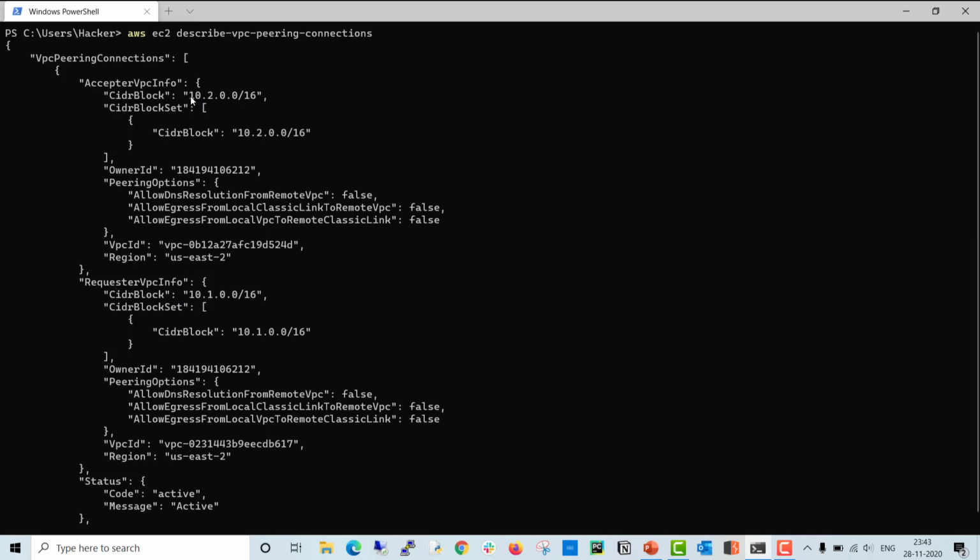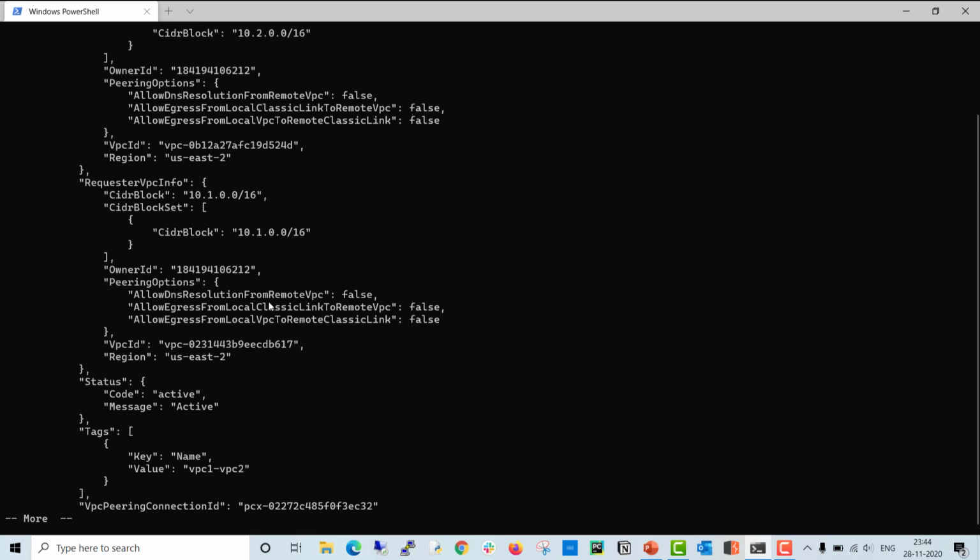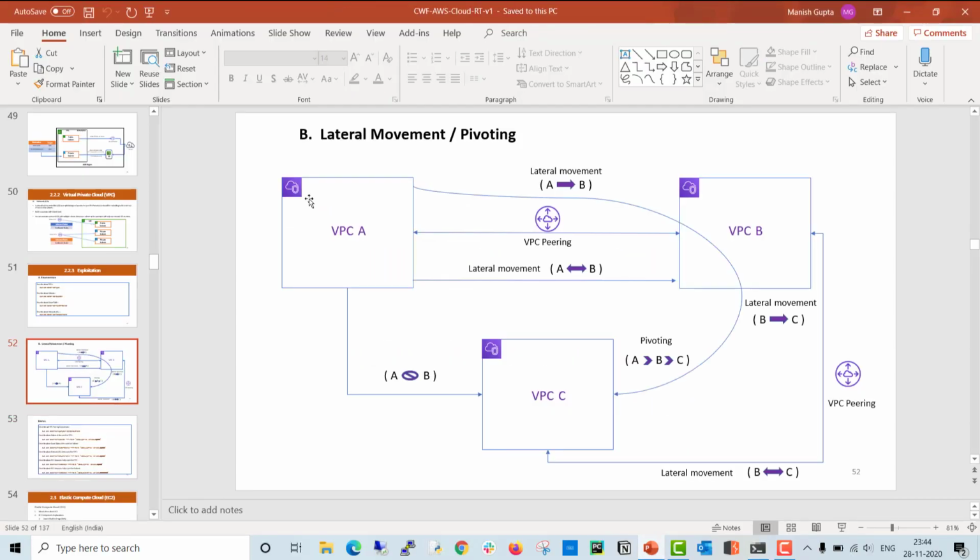You can see here this is the CIDR block. That means this is the second VPC and this is the first VPC. This one is in US East 2 and this one is also in US East 2. This is the VPC ID, and you can see all this information here. So this is how you can understand how VPC peering happens within the AWS environment. When we look at the tag, it mentions VPC1 to VPC2. So this is VPC1 and this is VPC2. This is the first connection. You can see in the diagram also we have a peering connection for VPC-A to VPC-B.